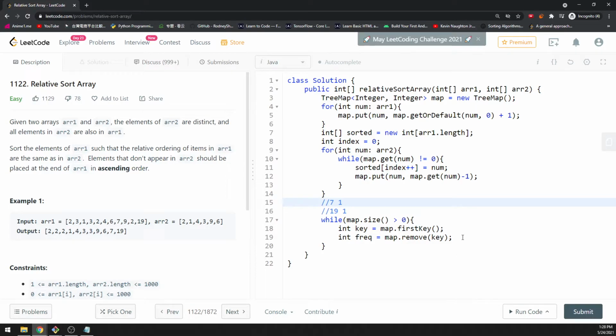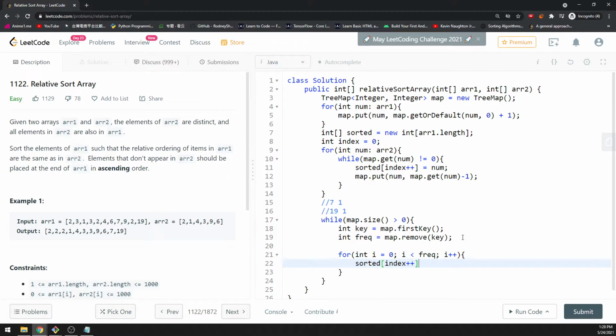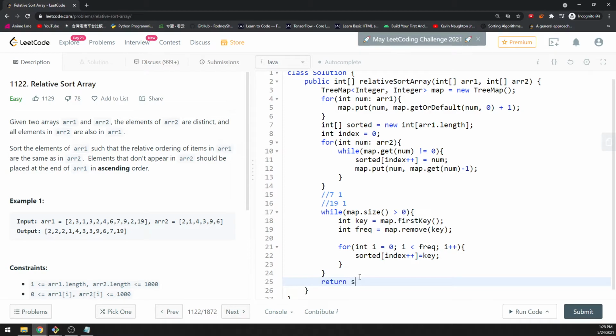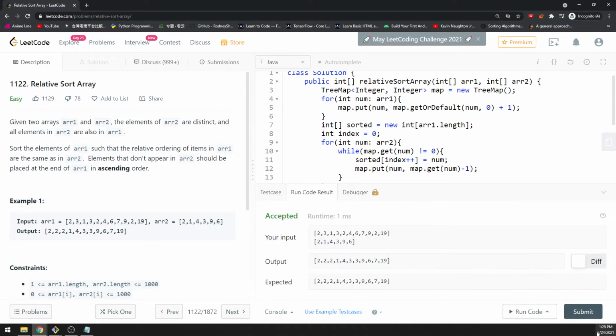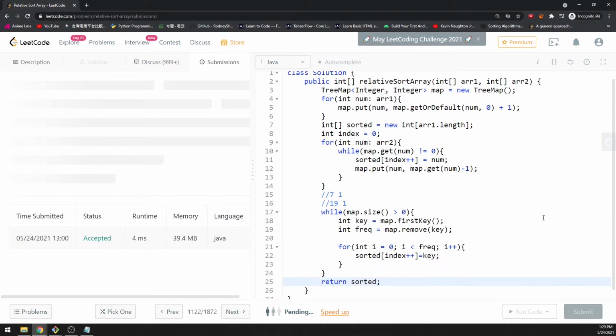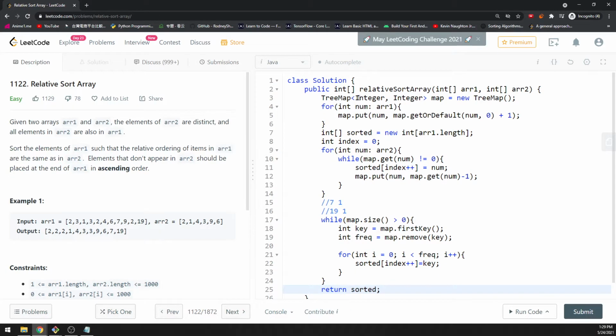So the idea is pretty straightforward, and I just have to loop through the number of frequencies and add into the sorted array. The value is the key, right? And then we return the sorted array. I hope I don't make a mistake, but let's check. Alright, pretty good. Pass. So the idea is using a tree map to know the methods for the first key and remove, and the sorting is in ascending order, from smallest to greatest.